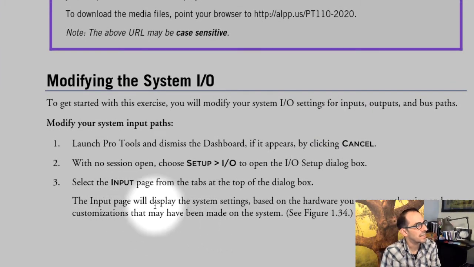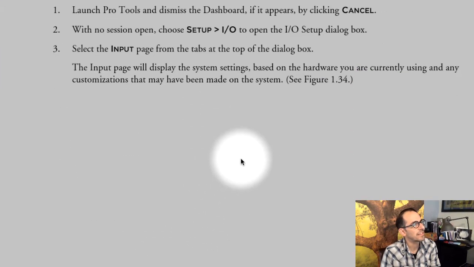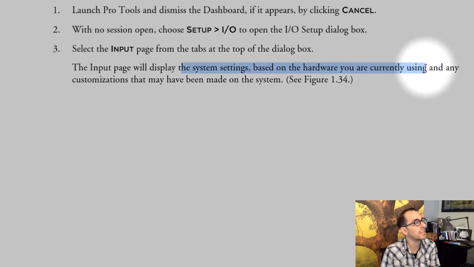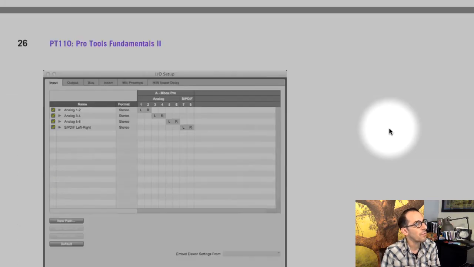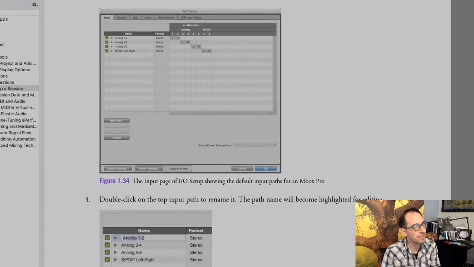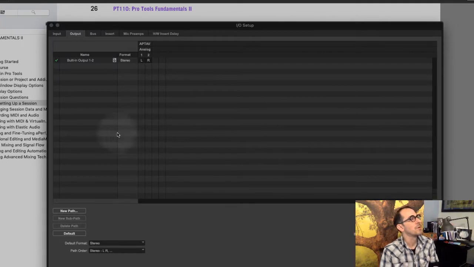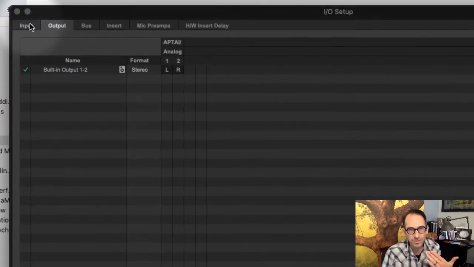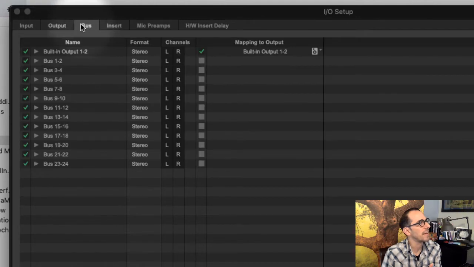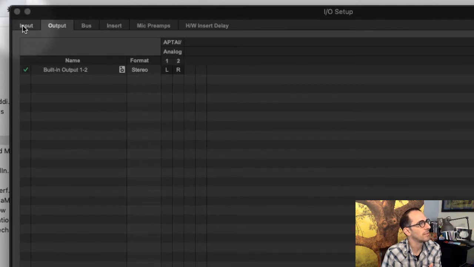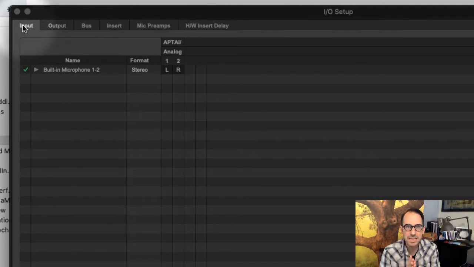Okay, what do we do now? So let's see, select input from the tabs at the top of the box, and it will display the system settings based on the hardware you are currently using. So this is where I think sometimes people might get confused. It seems like there's a lot of complex stuff going on here. But when you click on these different tabs, you're like, what does all this mean? Well, it can only mean what your system is telling it to mean.